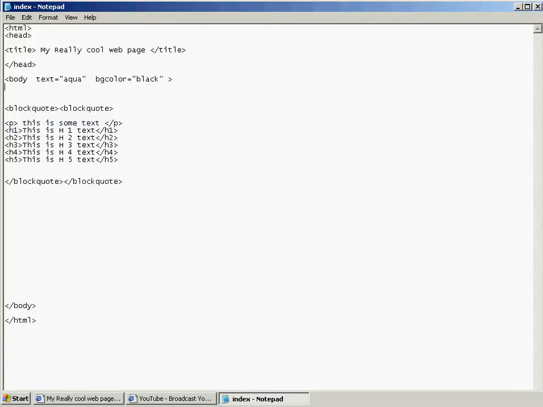And one of the things I want to do is, underneath, I'm going to put in some more paragraph text. Now that's what the P stands for. Open caret, P, close caret. This is some more text. Now I'm going to assume that you guys are going to have a lot more interesting things to talk about than I do, so we're just going to go P.